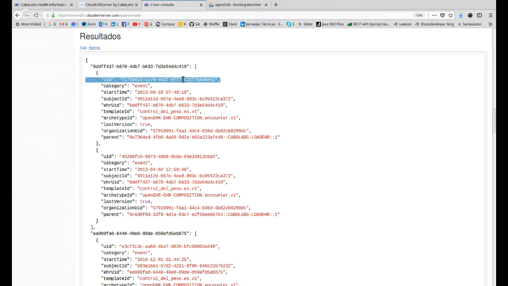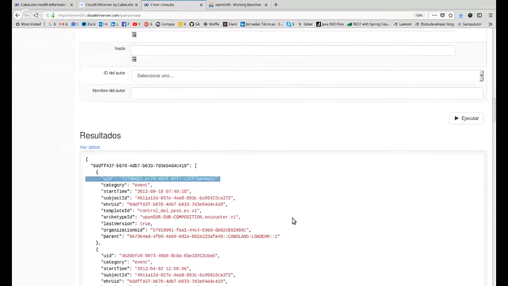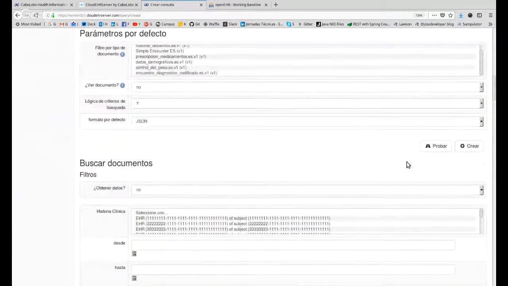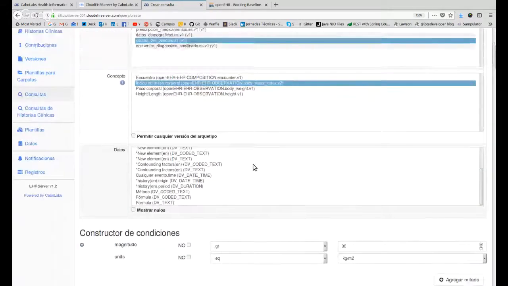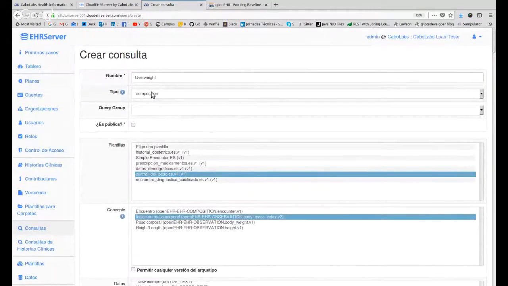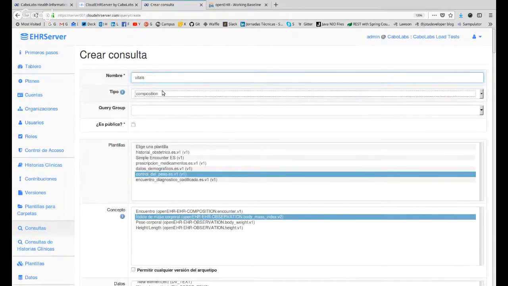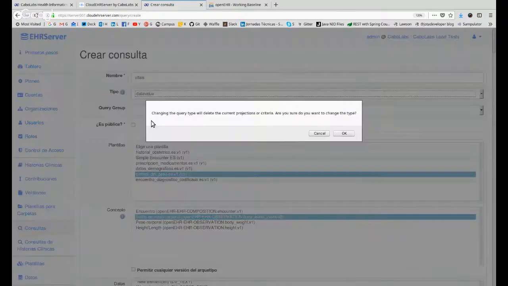So this is pretty simple. In a couple of clicks, I define a query. And if I go here, I can create the query and save that query. This query is just a test query, so I don't want to save it. Quickly, I can get vitals. I want data out. I want to delete the current query.